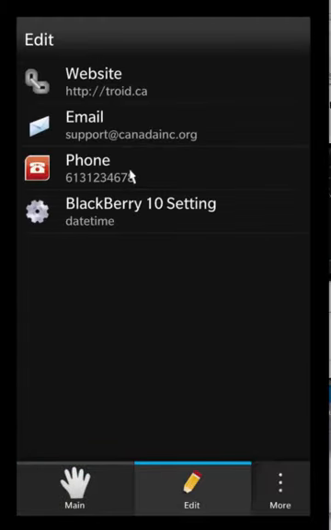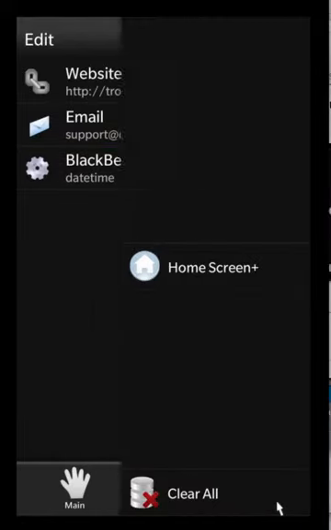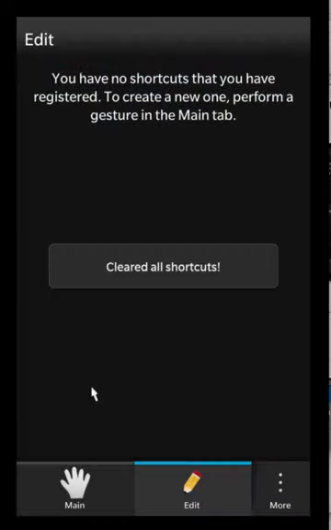I can also go to this edit page here, and I can delete individually one by one if I didn't want any of these things. I can also clear all, let's say, and that gets rid of everything.